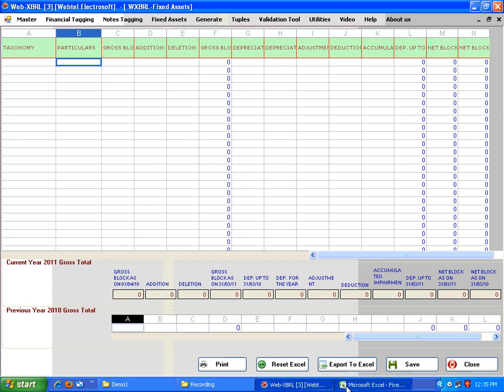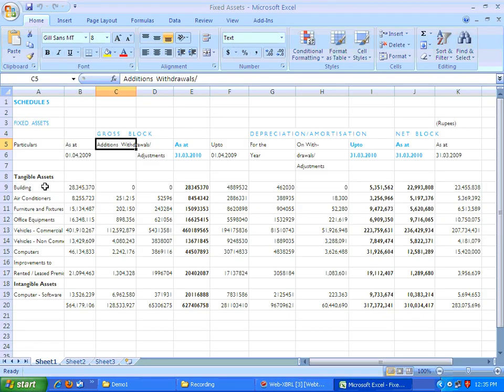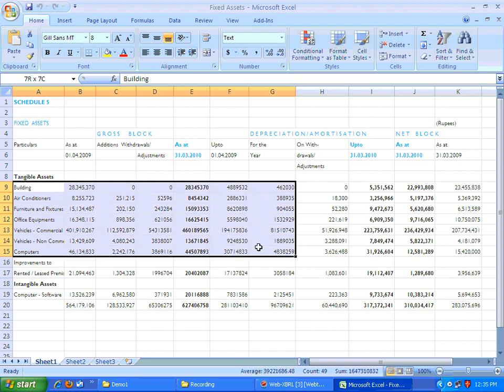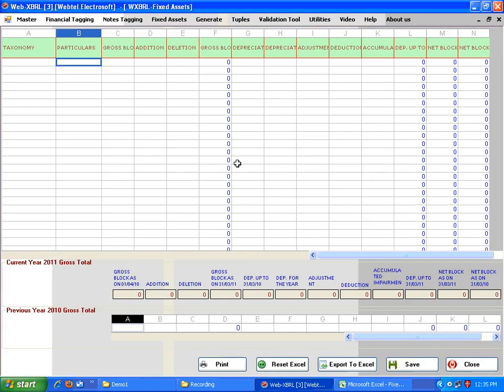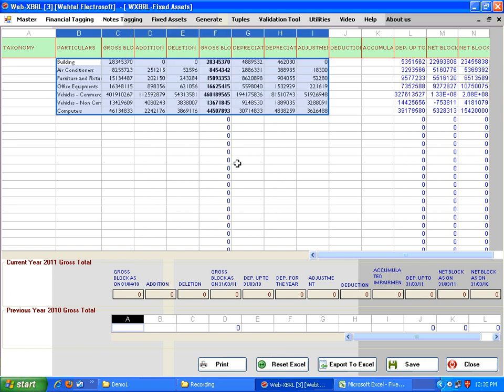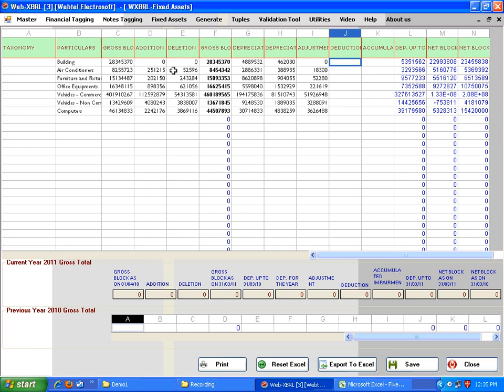So right now I have my data. I'll simply copy. We need not copy the totals because the software would be computing them itself. We'll copy in the particulars column. Now what we need to do is we need to tag every item for fixed assets.